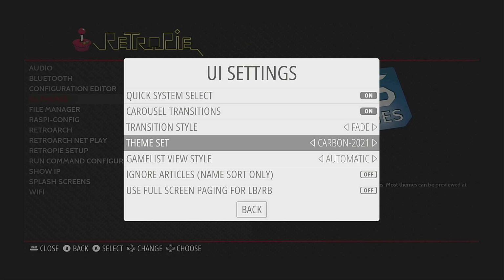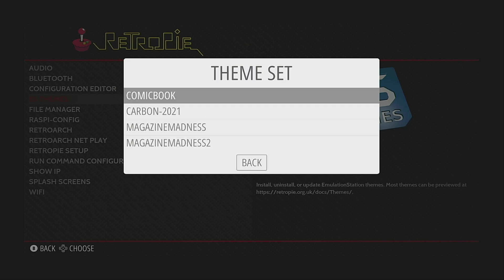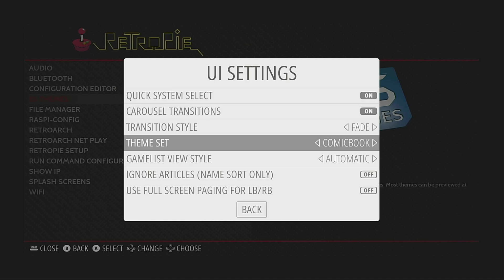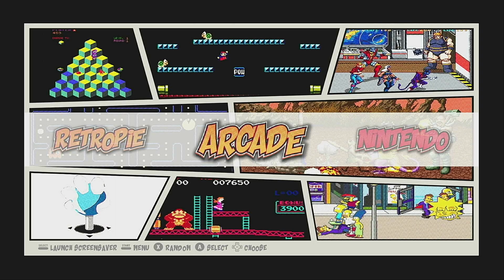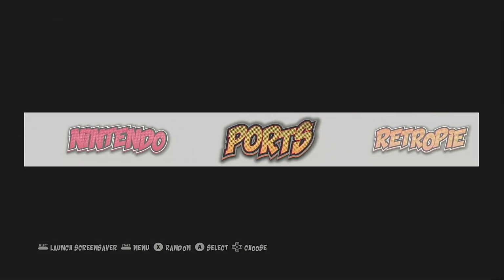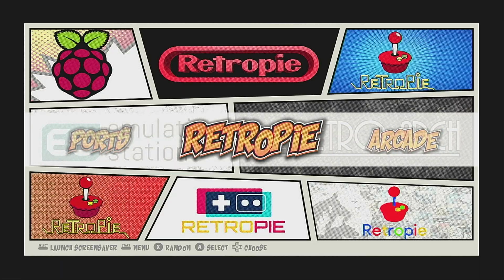Right now we're on Carbon 2021 and you can just press to the side to scroll through. There's Magazine Madness, Magazine Madness 2, and comic book. So just click on whichever one you want to check out first. In this case, we're going to go with comic book. You don't even have to start. You just back out. It's already picked as soon as you scroll over. So you back out, and as you can see, it has reset into this new theme.